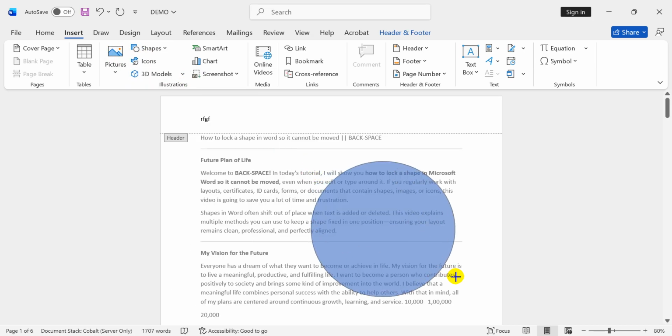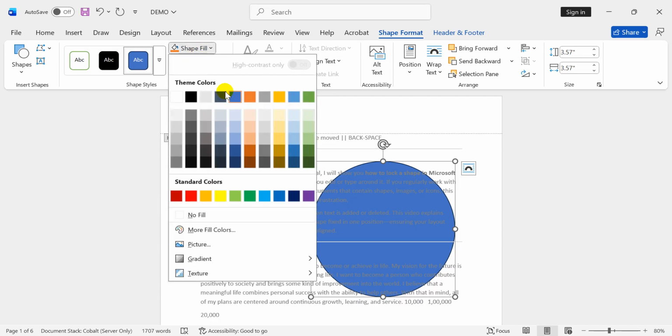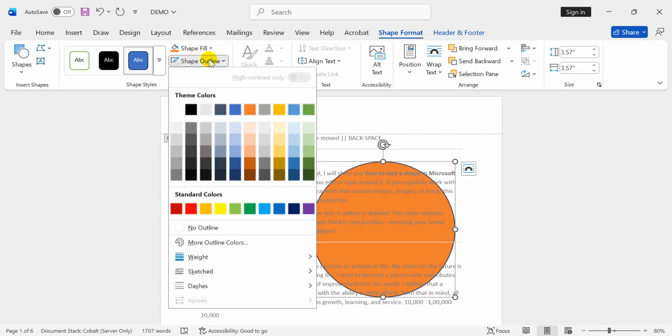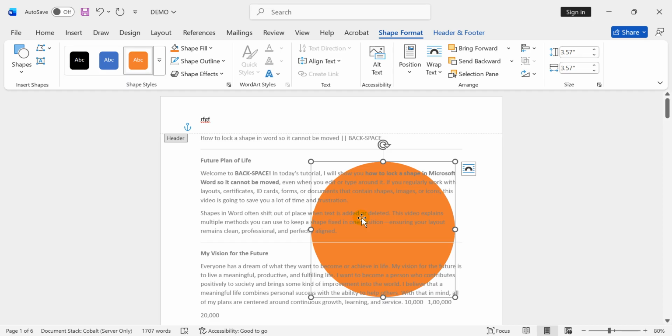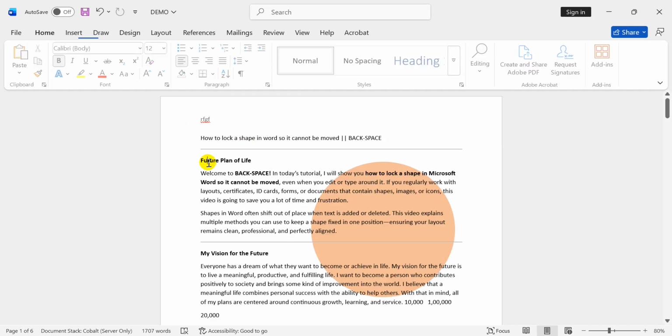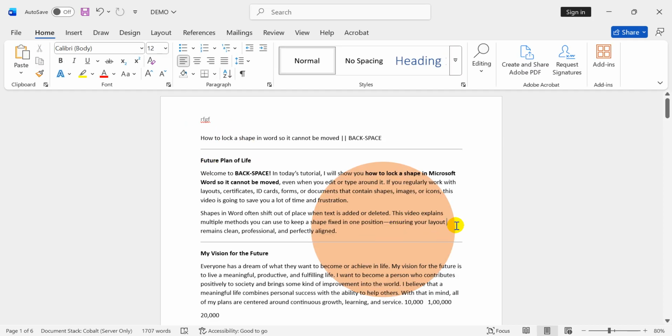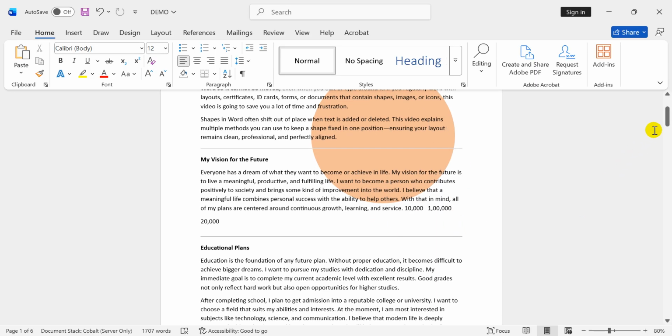Then draw the shape on this page. Then you can change the color of the shape fill. You can make the outline none. Then double click on the main page. Now I select the shape, but the shape cannot move.